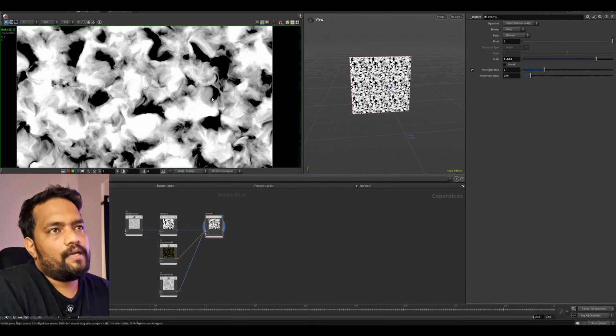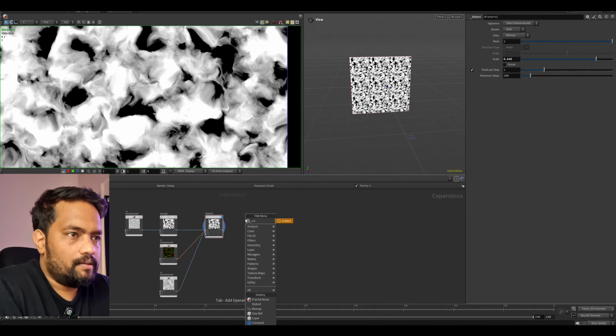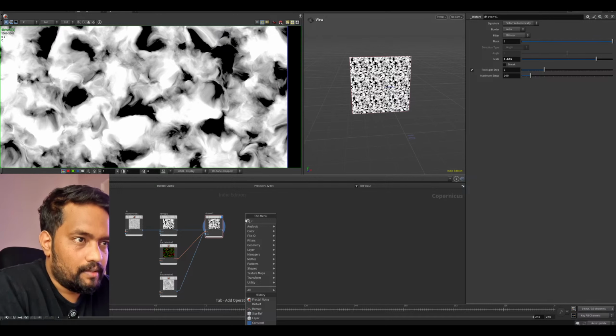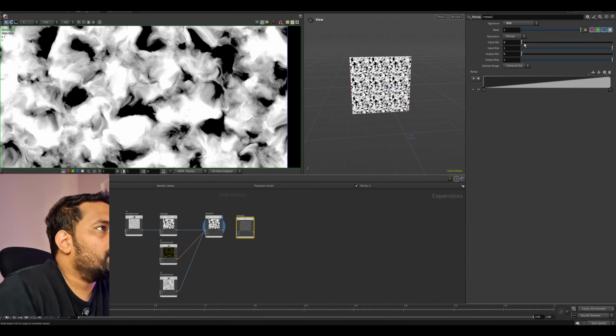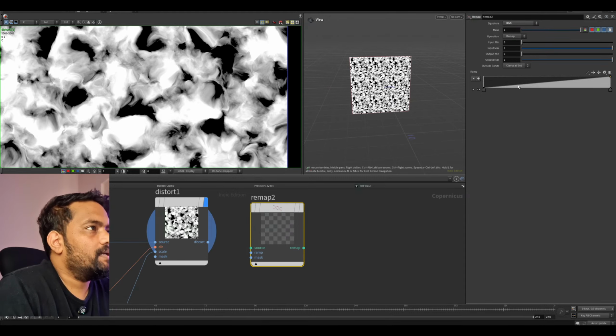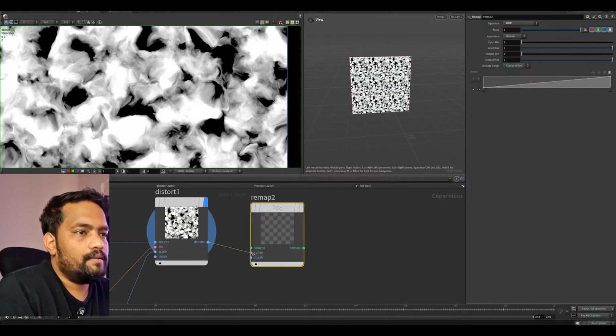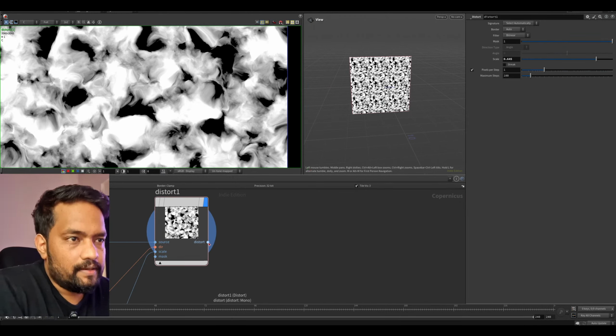Okay, let's see if we can remap this to color. Let's try color. Nothing is there. Remap. Yeah, this has RGB. I think it takes RGB and gives out RGB again. So this is not what we are looking for. Let's see what else we have.